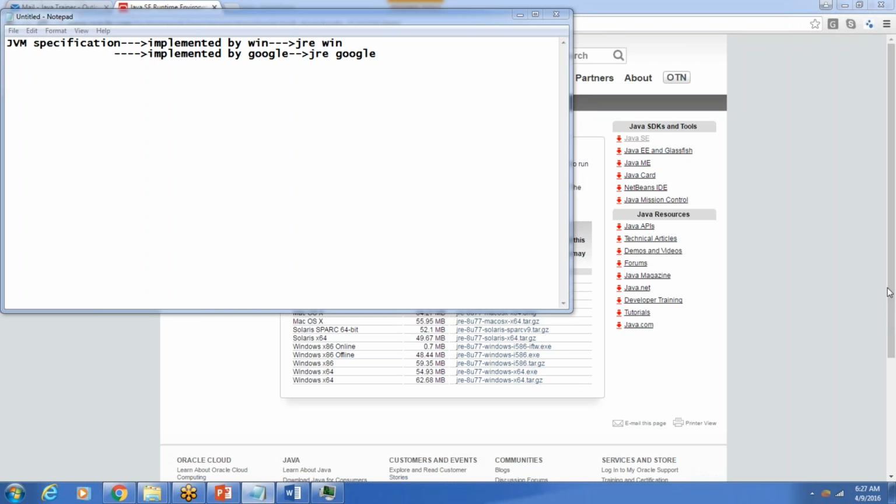So the JVM will be the same for all the operating systems, only the JRE will be different, right? Yes, correct. JVM will be the same and JRE is different. That is the reason we are having a JRE for each operating system. It is specific.